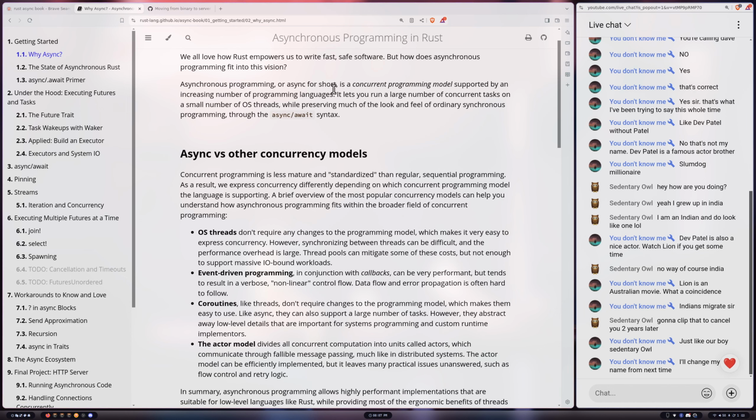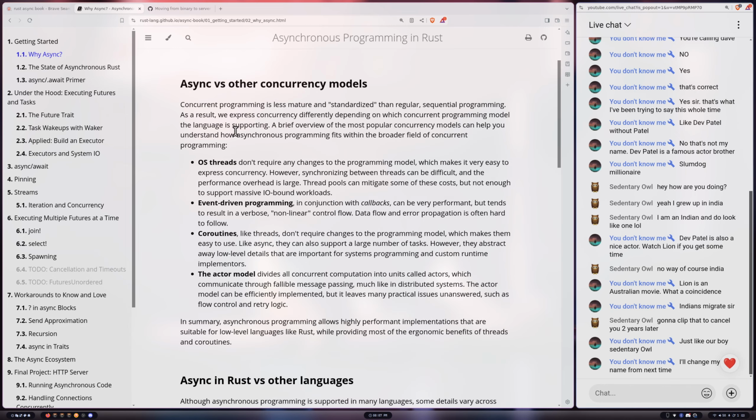Asynchronous programming, or async for short, is a concurrent programming model supported by an increasing number of programming languages. It lets you run a large number of concurrent tasks on a small number of OS threads while preserving much of the look and feel of ordinary synchronous programming. I think this whole async/await syntax just lets you write a keyword before you define a function, whatever language you're using. For example, you can just put async, and that's it.